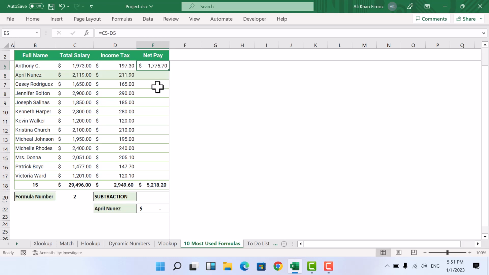If I want to find the net pay for the other employees, simply press Ctrl C on your keyboard and then select the employees you want to find their net pay. Press enter on your keyboard to apply the formula.